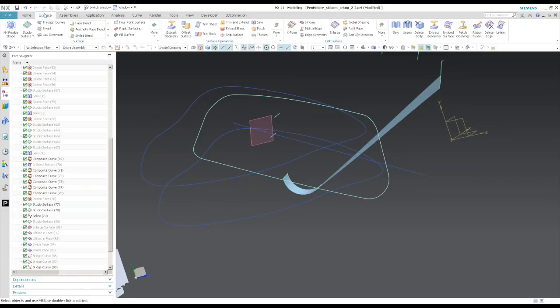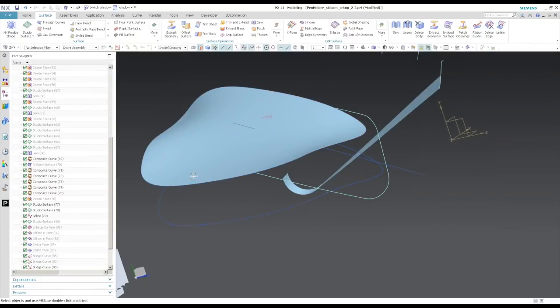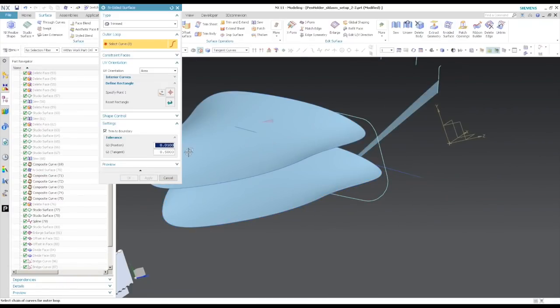And NX has a lot of capabilities, a lot of tools, a lot of different ways you can create surfaces quickly. With the Insided surface, it's an amazing tool. Basically a smooth surface there with one click. Another smooth surface.